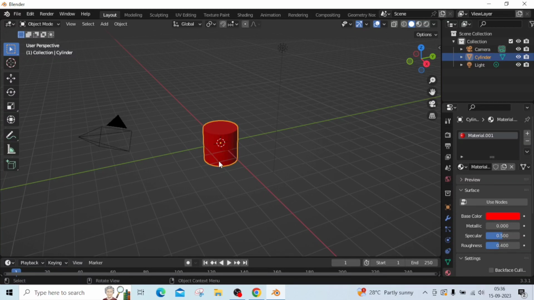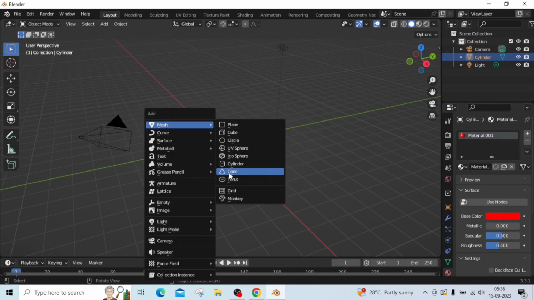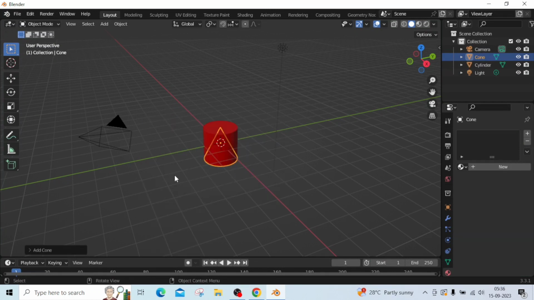Let's draw the cone by the same method. Press and hold Shift+A and select the cone shape. This cone shape is hidden behind the cylinder. So we will have to move either cone or cylinder aside. Let's move cone aside.